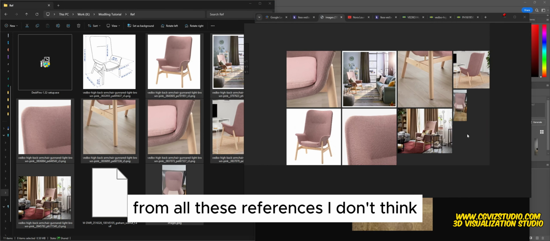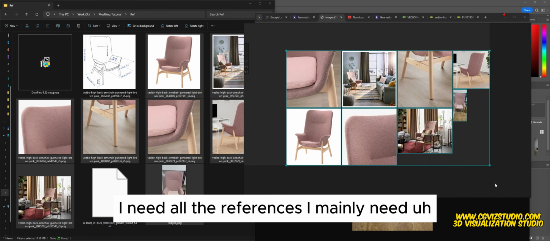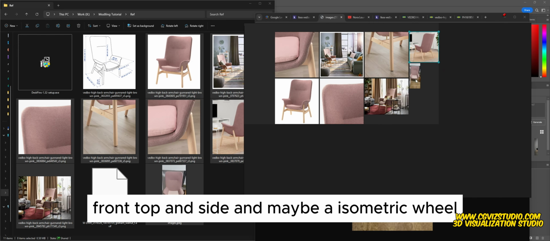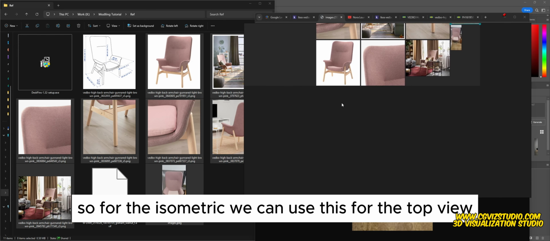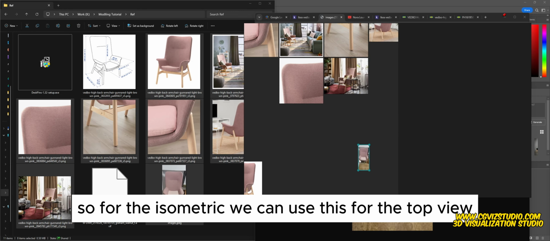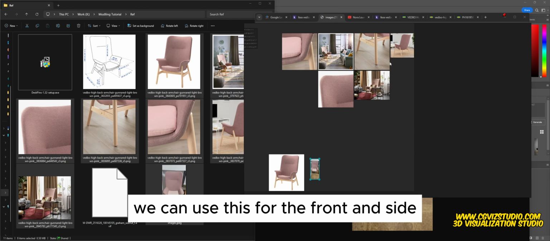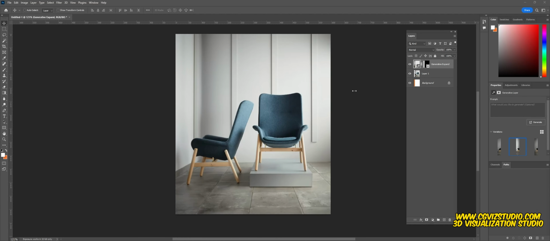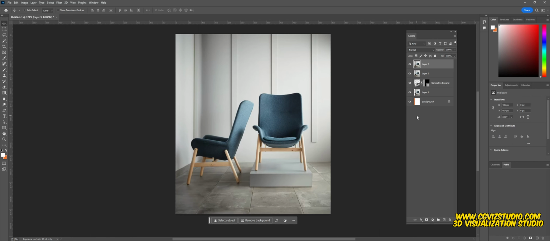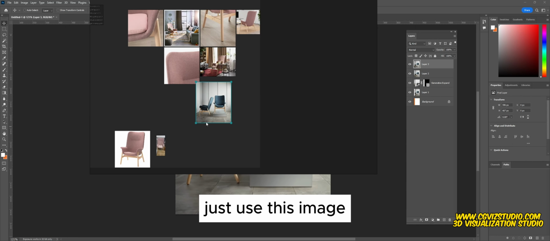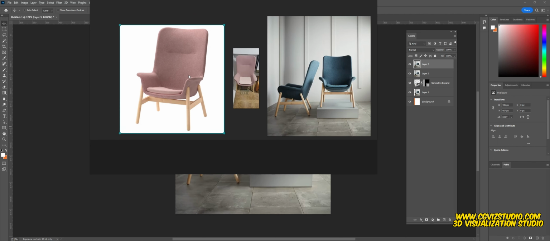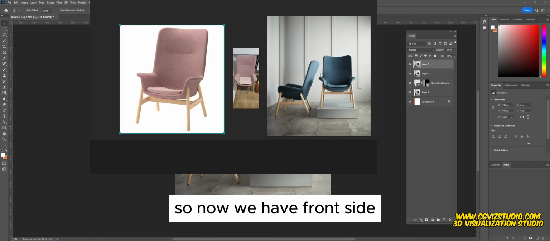From all these references, I don't think I need all of them. I mainly need front, top, and side, and maybe an isometric view also. So for the isometric, we can use this. For the top view, we can use this. For the front and side, I actually have it in Photoshop. Just use this image. So now we have front, side, top, and one isometric view.